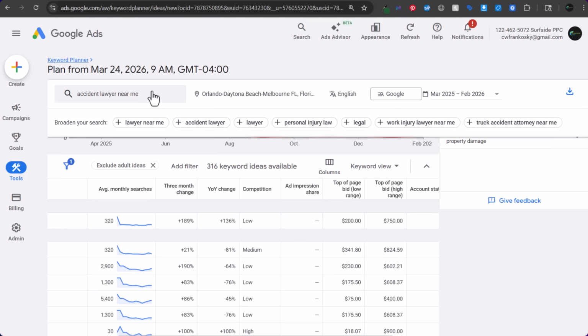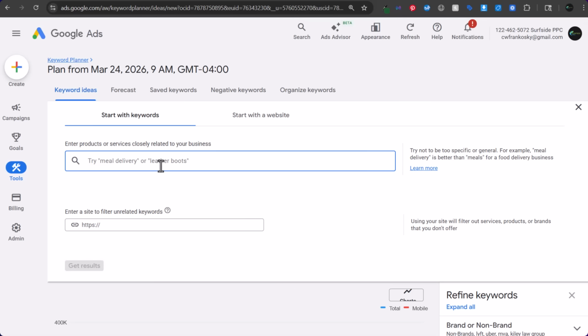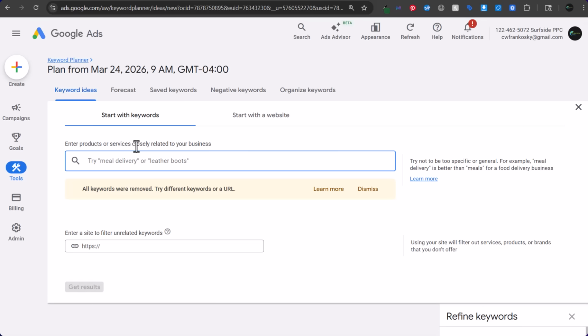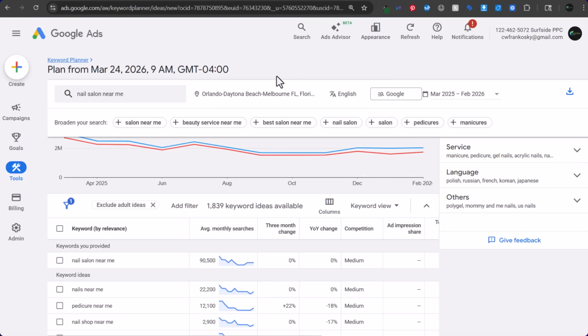Now, in a lot of other cases, you can. So if you're in Orlando, and let's just say orthopedic care near me. So if we do get results and we look at what is, they're not going to let us do any health related. Okay, so we'll change to nail salon near me.